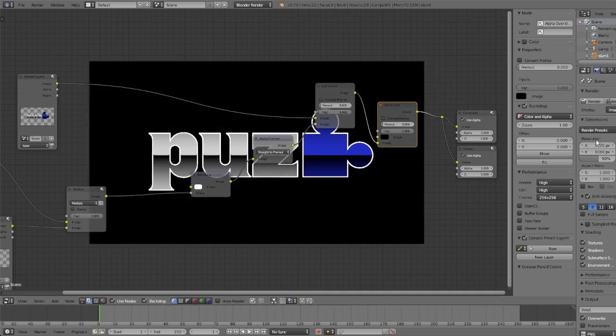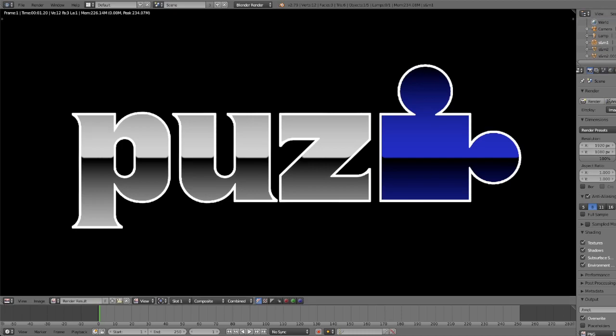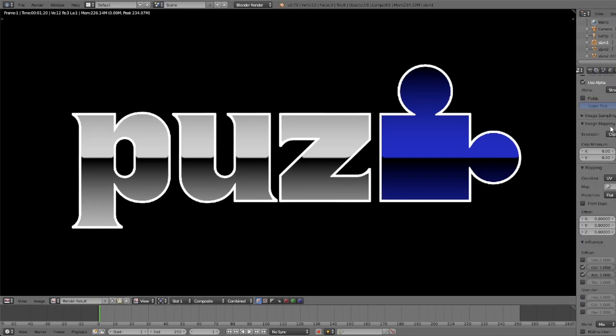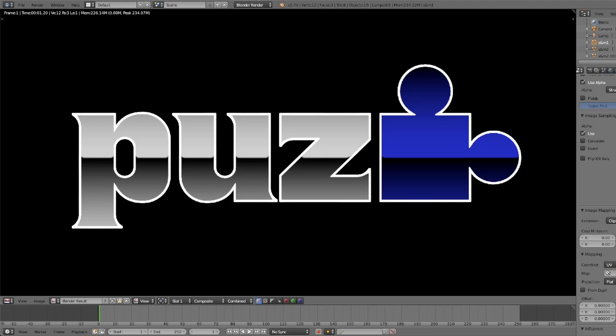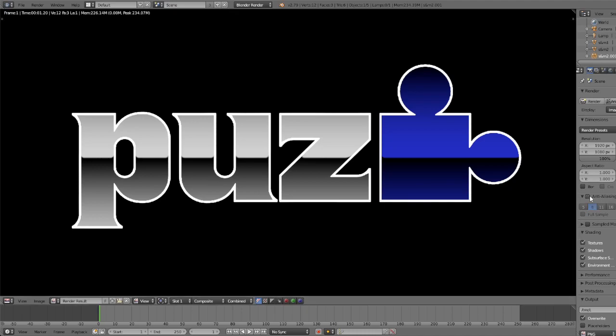Anyways, so now that you've got that, set your resolution to full. If you want to make render times faster, here's a tip. Under image sampling, go to filter and set that to the lowest you can for all of these. Filter size should be like 0.1, and then when you turn off anti-aliasing, it'll look sharp as heck.